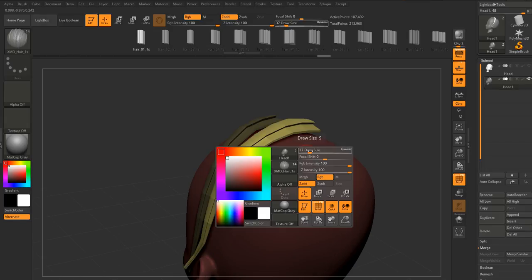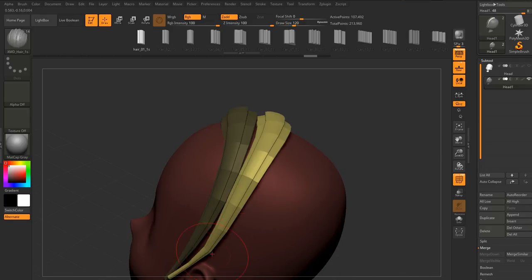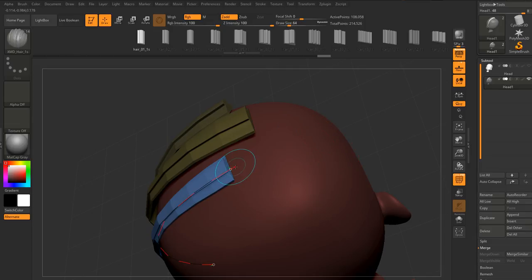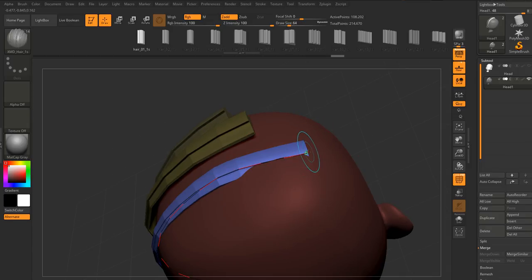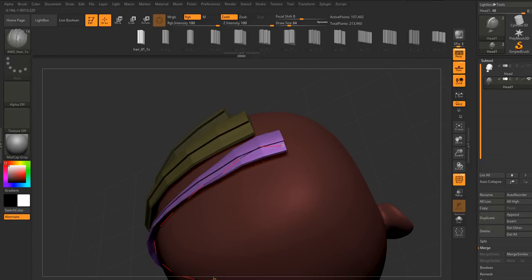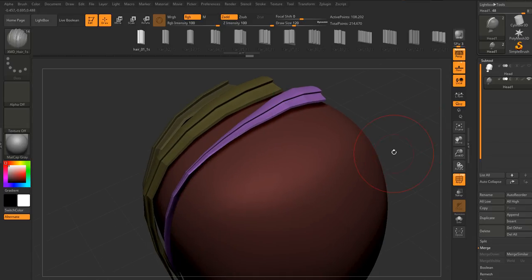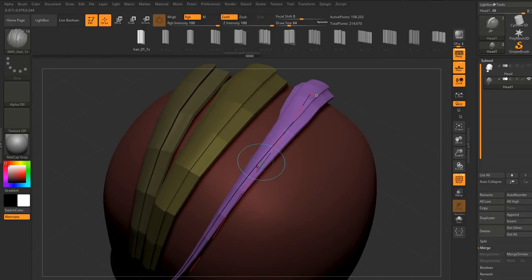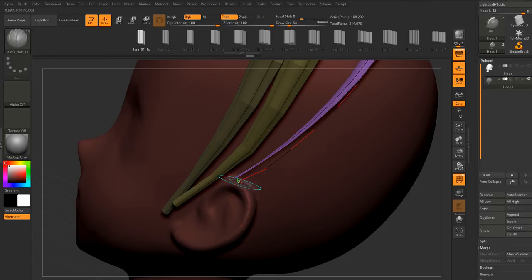So that curve was a little too small, so I'm just going to make it a little bigger again. Little red line. And we can move this up. And we can grab this from the bottom again.